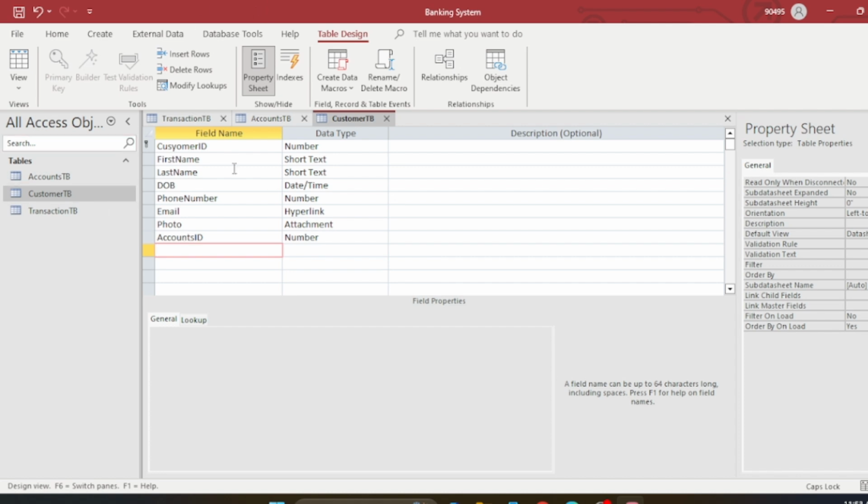Then when it comes to the accounts table, we want to link the accounts table with the transactions table. So we will link the accounts table to the transactions table using accounts ID, right? This way, when you enter or review data, everything is clear and correct.